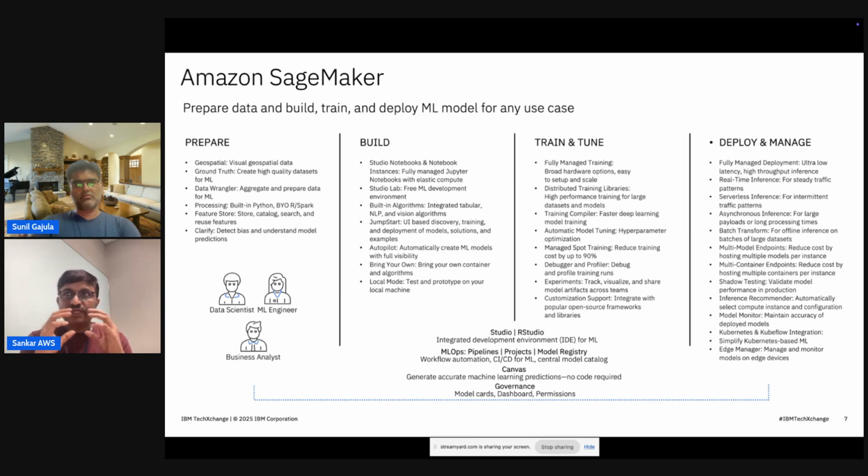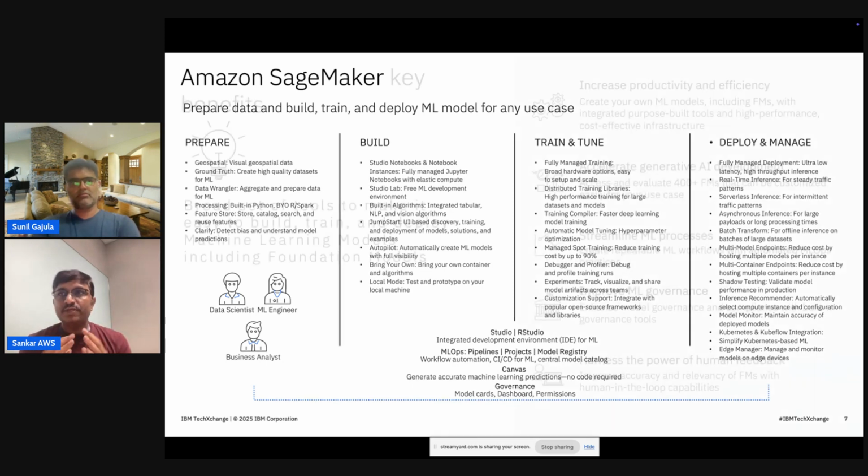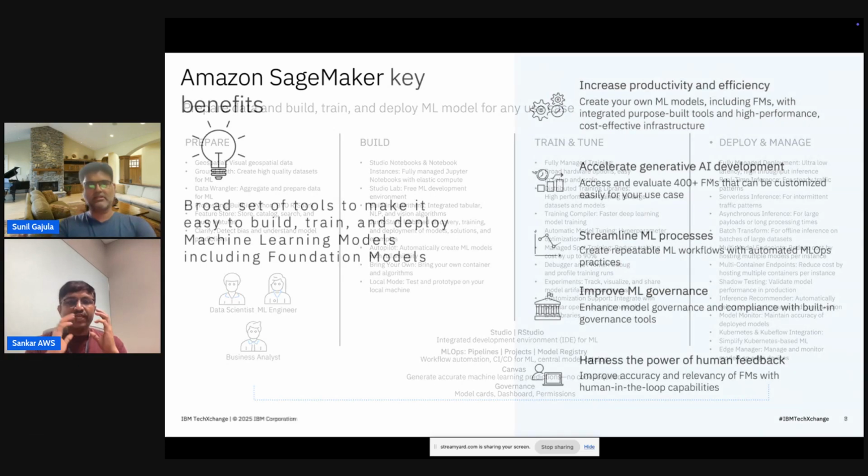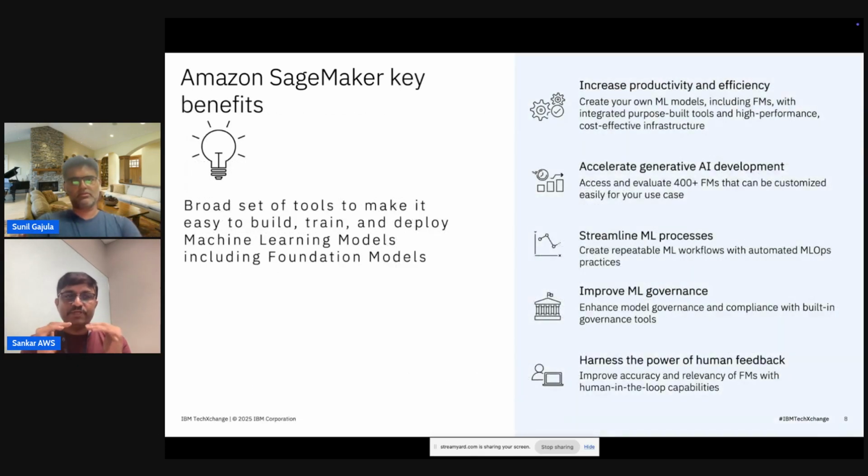Once you have everything in a single console, let's look at some of the benefits for the audience. Maybe you want to go to the next slide, Sunil. The key benefit for data scientists, business analysts, or machine learning engineers is that we provide a broad set of tools in a single unified console. From there, you can increase productivity.